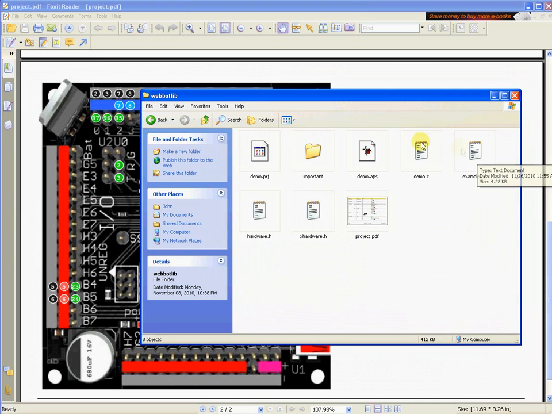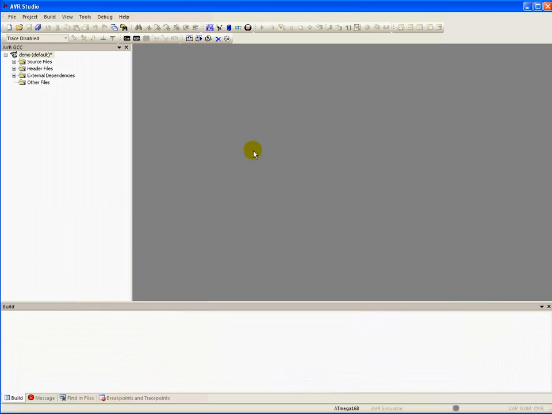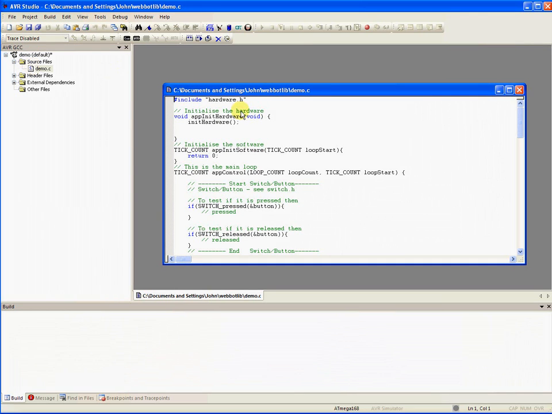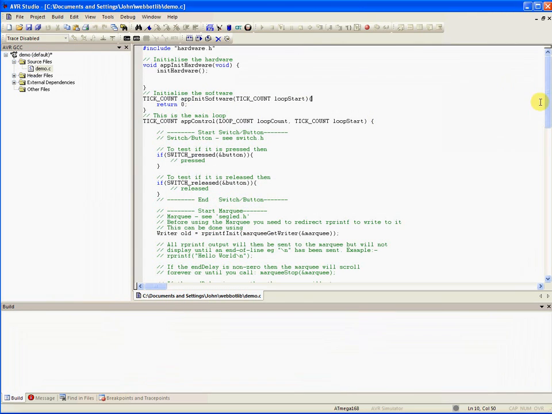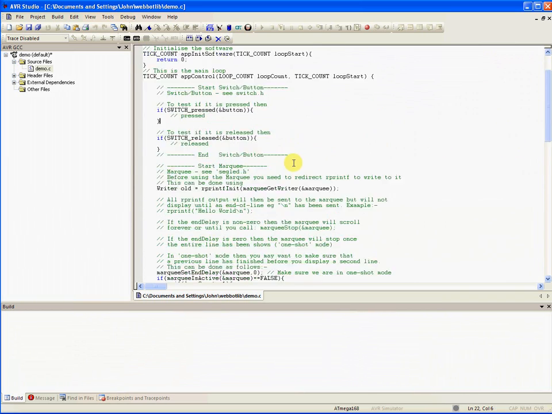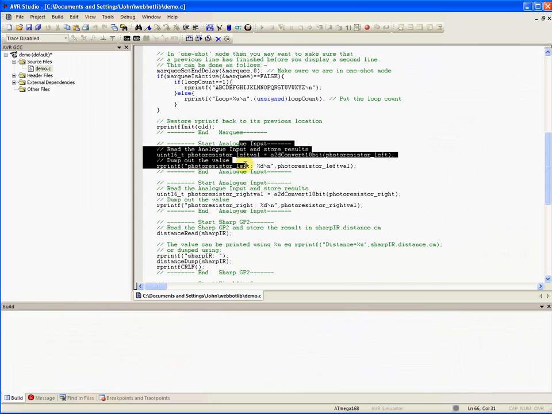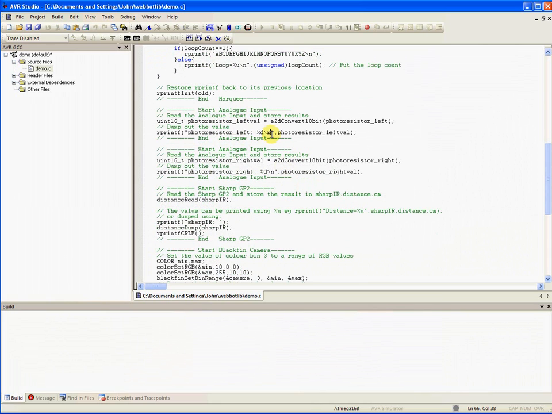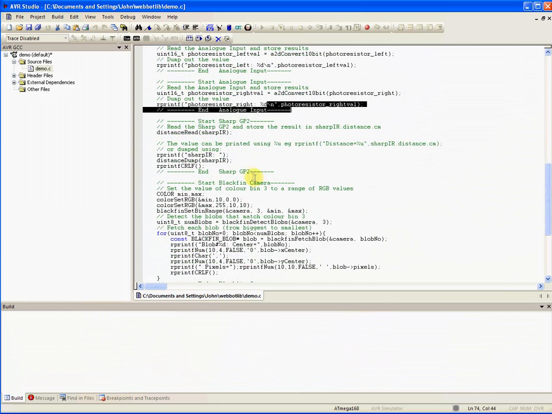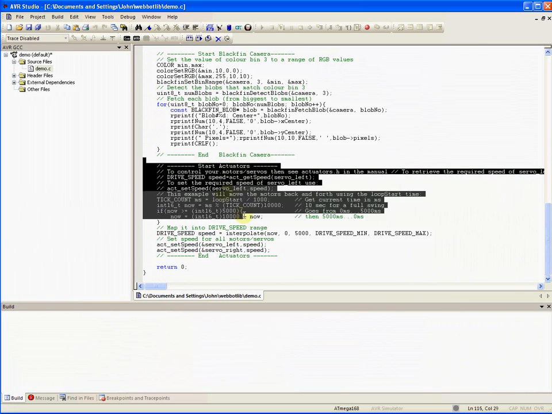Project Designer also creates all these files here for you, including this AVR Studio file, all configured and set up, so we double click it. Go to Source Files here, demo.c. Now here is all the example code for the devices that you had selected already. It'll show you how to use the button on the Axon, the marquee, example marquee code here. Left photoresistor, right photoresistor, how to use the variable, print out the variable. Examples all there. Sharp IR, the Blackfin camera example code, right here, and servo example code as well.